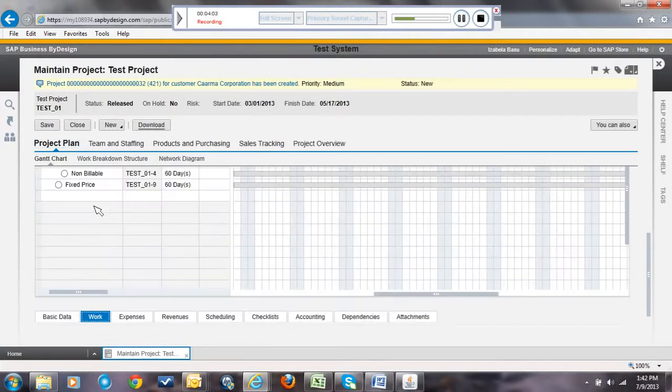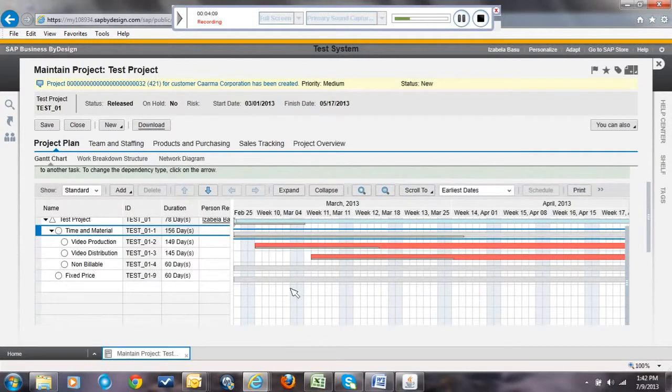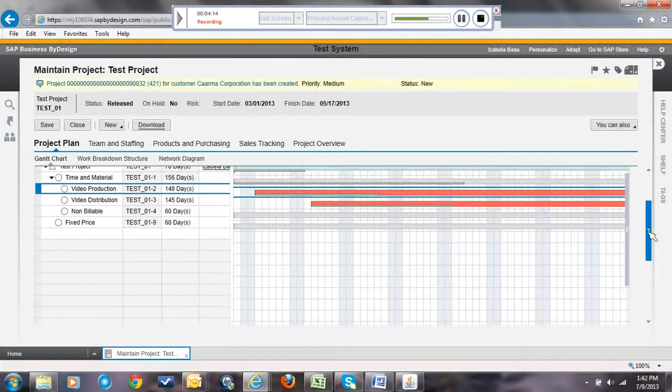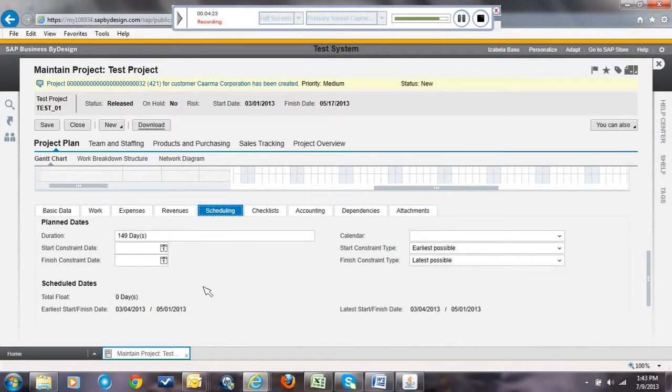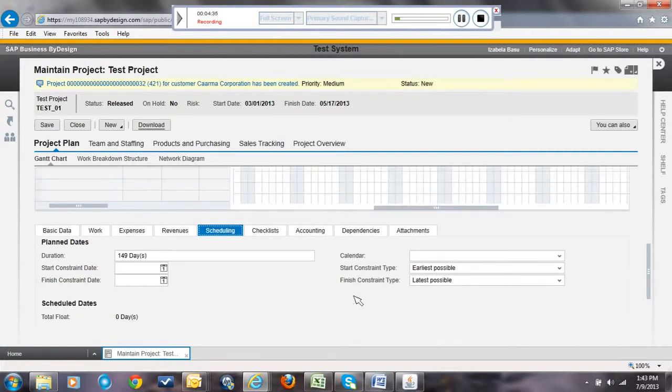We can go to the work tab now and see again the team members who are working on this particular task. So let me just choose one of the tasks here, the video production, just to see some data in here. You can also track the expenses and revenues of the project and task. You can see all the scheduling, meaning you can set up your start constraint date or finish constraint date. You can track the actual dates.